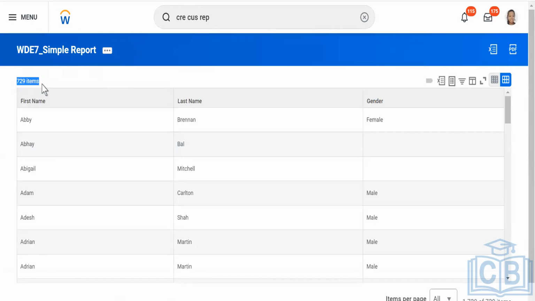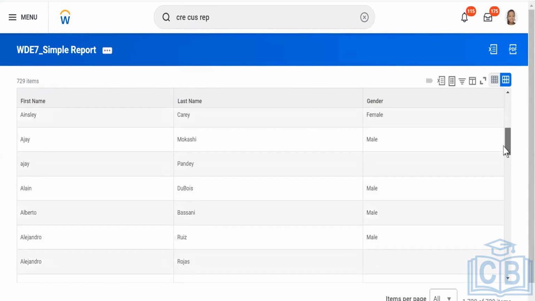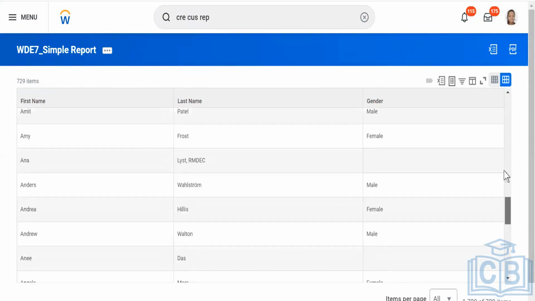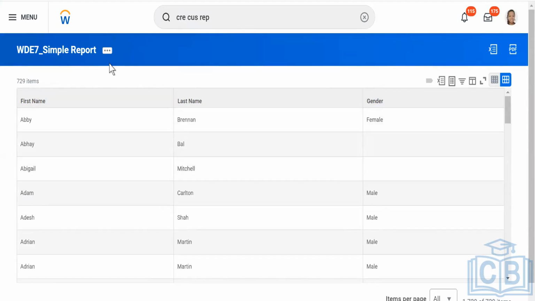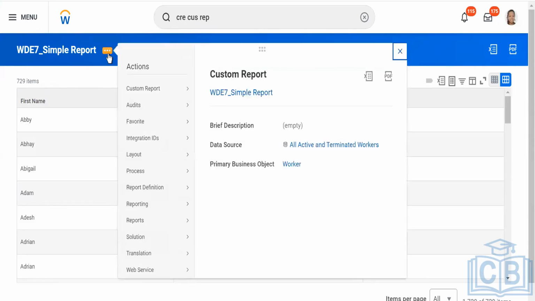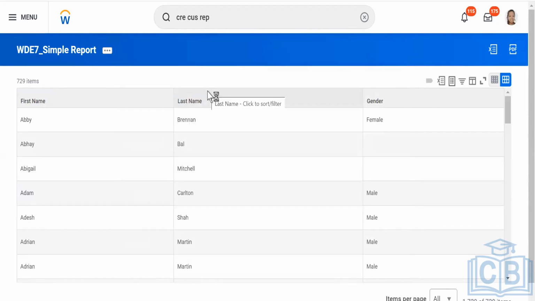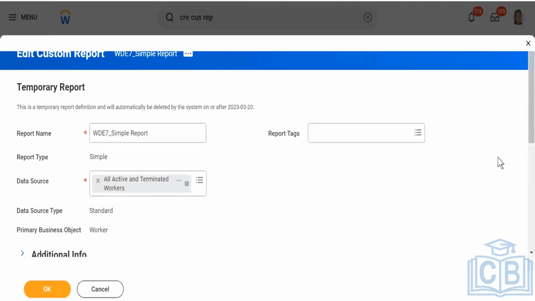Do you see that? There are only 729 employees in this tenant. First name, last name, gender, right. Now you see there are a lot of employees whose gender is not updated. There are a lot of blank values. Now, if the gender is not updated, which means it's not the right value, I want those employees to be removed from this report whose gender is not there.